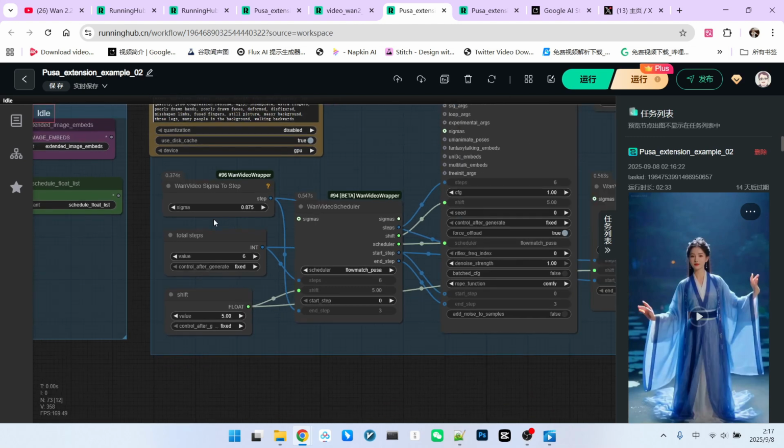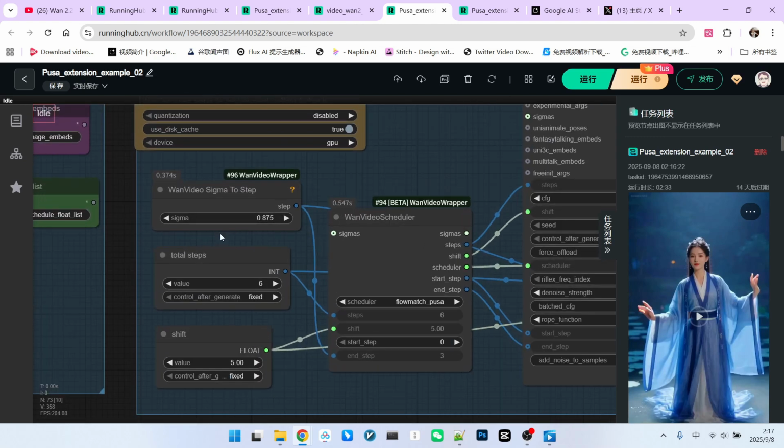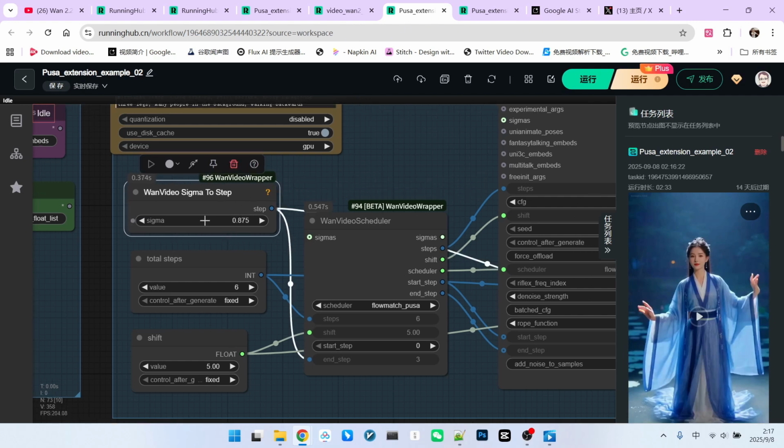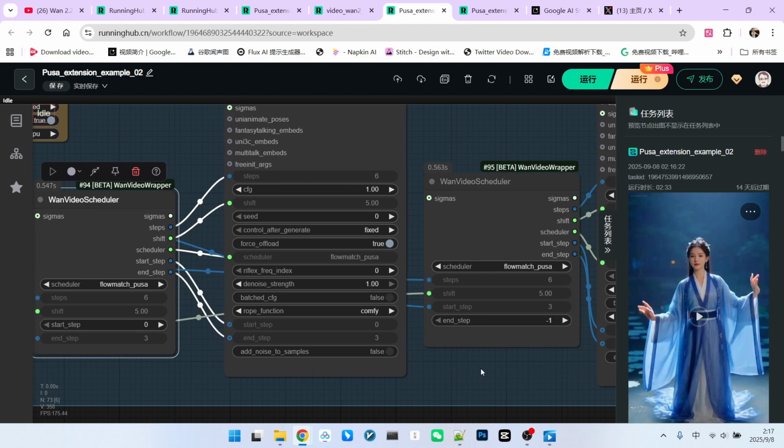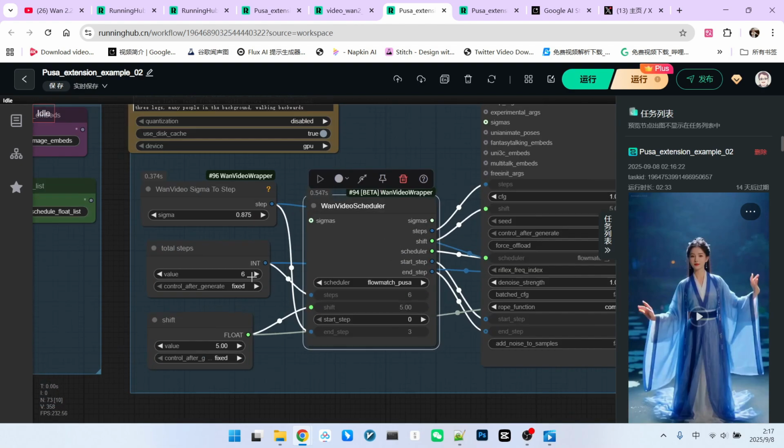When we previously introduced 2.2 generation, we mentioned that it is an MOE mixture of experts model. What is the standard for switching expert models? It's the logarithm of the signal-to-noise ratio, and this value is 0.875. So, it implements this switching mechanism. Once calculated, we will know when this step ends and when this step begins. So, this is a different aspect.